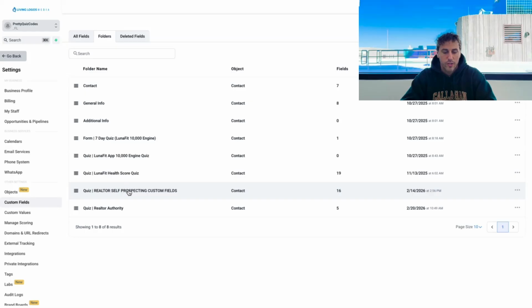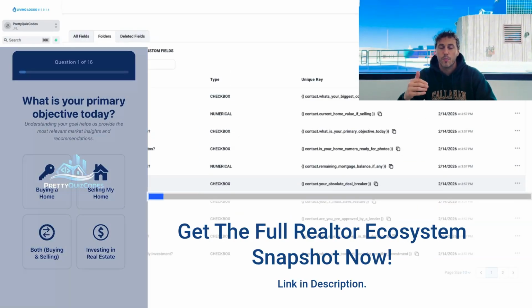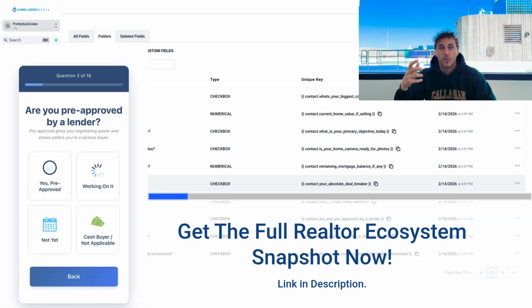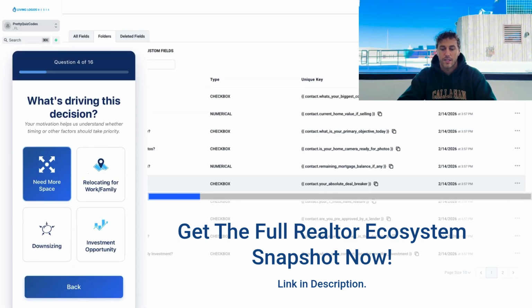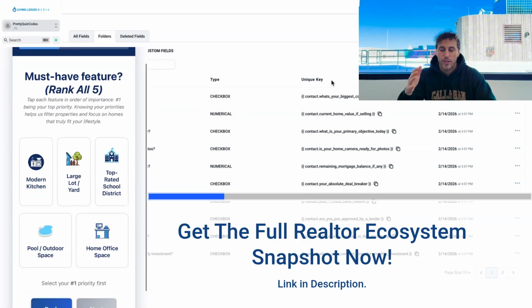So we have our quiz for the realtor self-prospecting custom fields. That's what I just showed you. So every button, every question is going to have a specific custom field. As you can see, there's 16 right here. So I'm going to click on that and you can see that they're already set up based on the question that I gave to the multiple choice. That's where they're getting the title. The unique key is coming from that main H1, that first question, okay?